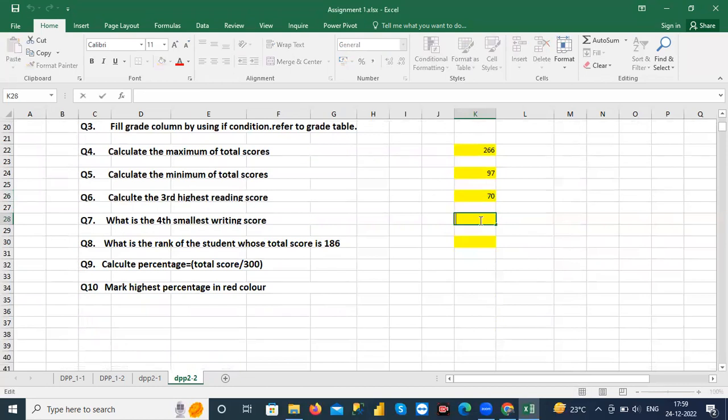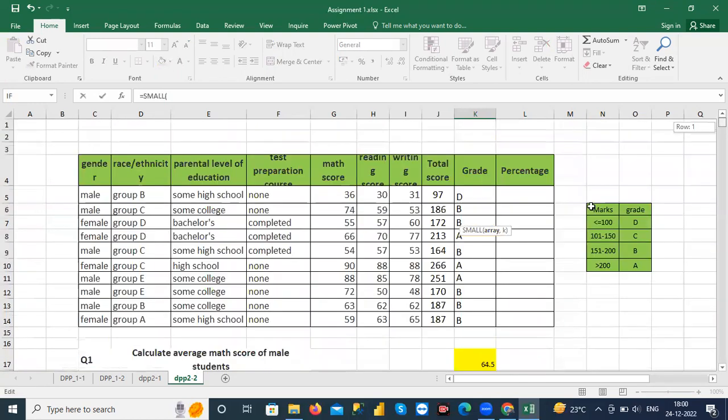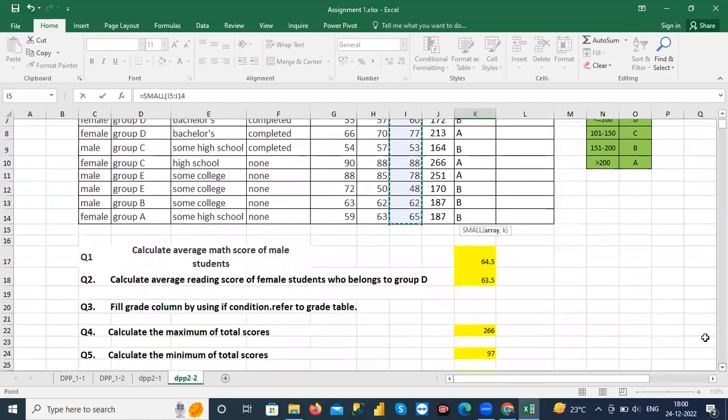And the next question is, what is the fourth smallest writing score? So when we need highest, we use large. Now we need smallest. So in case of smallest, what will we do? We will use small. So I will write small here. Let me use it. I will click on tab. Now it is saying array. Which array? Of writing score, right? So I will select the writing score.